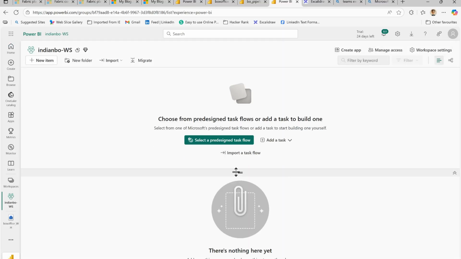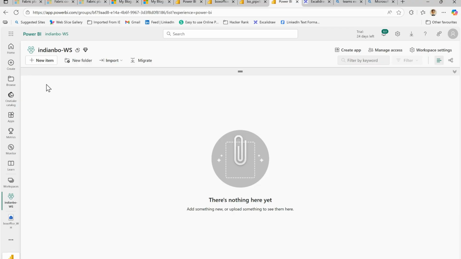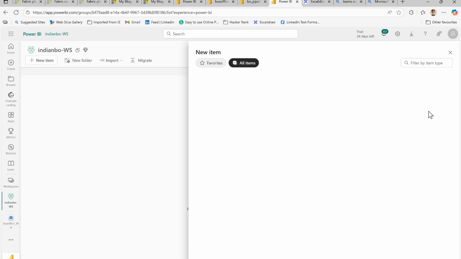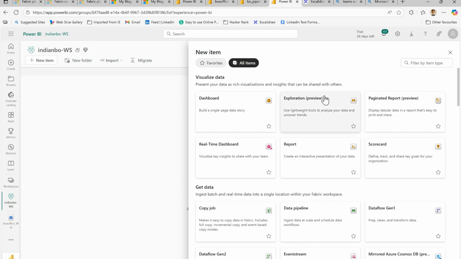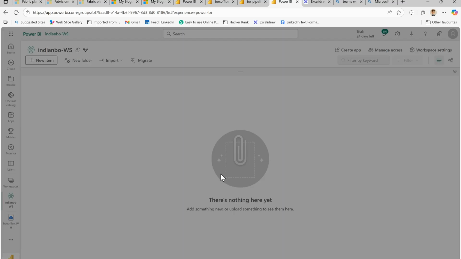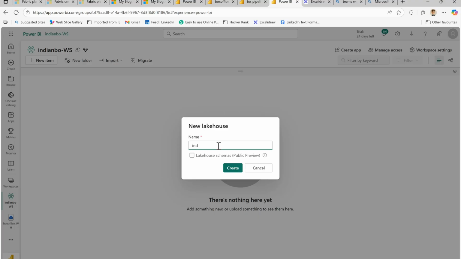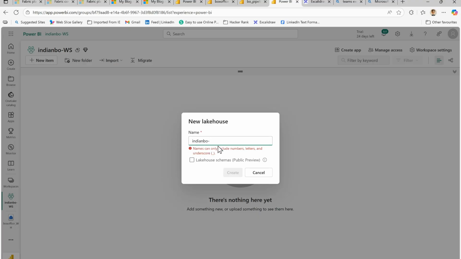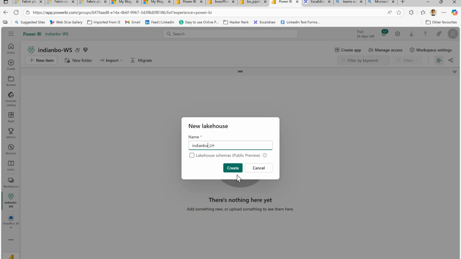Now the workspace is created. Our first agenda is to create a lakehouse. Click on new item. Now you will see a window on the right side of your screen, with all the Fabric workload items supported for this workspace. I want to create a lakehouse. Just type lake and click on lakehouse. I will name it Indian box office lakehouse, removing this hyphen. Click create.